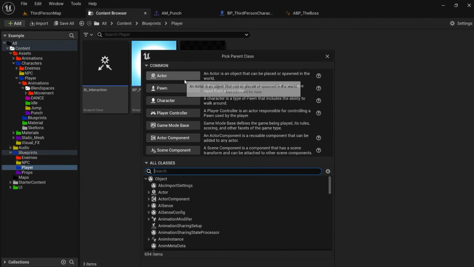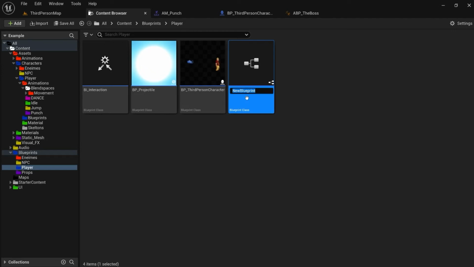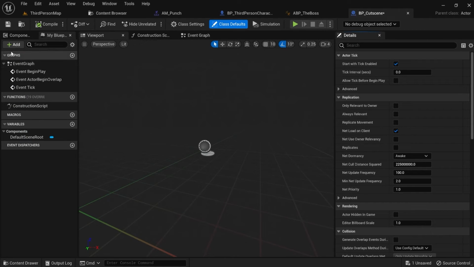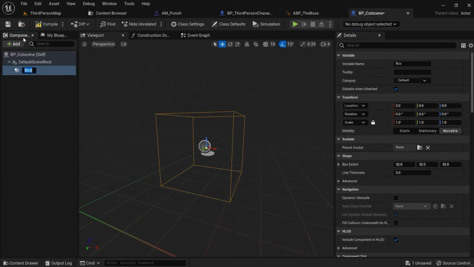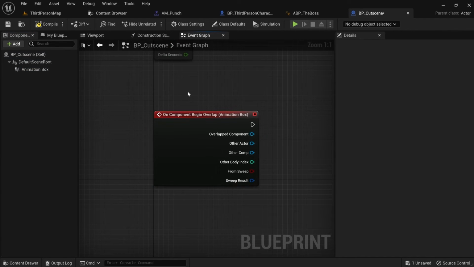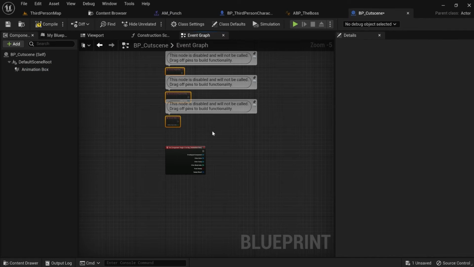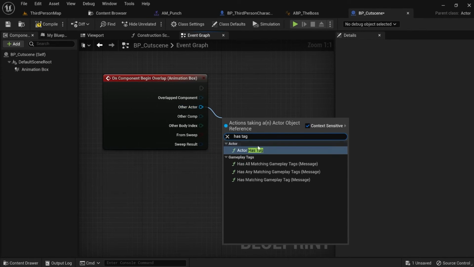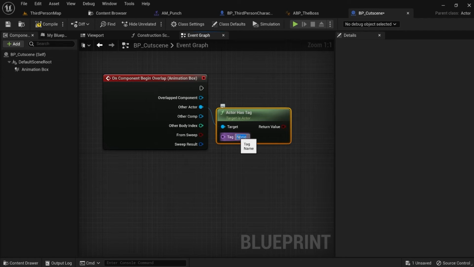I'm going to get it here. This is going to be an actor blueprint. We're going to call this BP underscore cutscene, something like that. I'm just going to add a box collision, call it animation box. Then we're going to say on event begin play or event overlap. We're going to get our other actor, say has tag, and get the tag of whatever character we want.